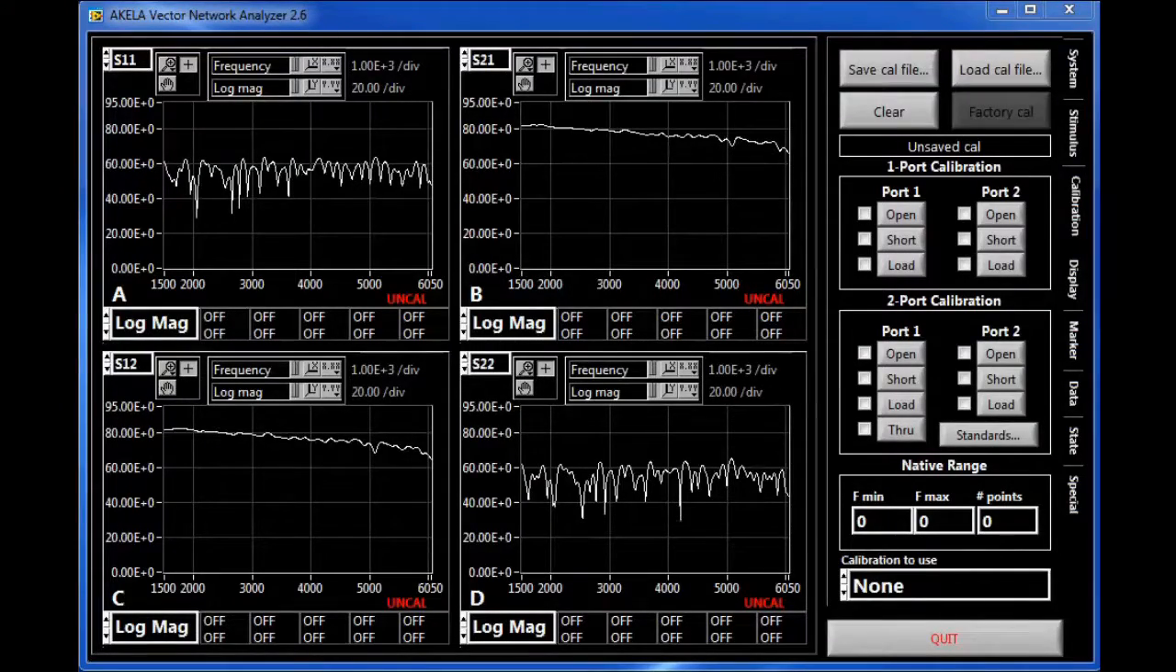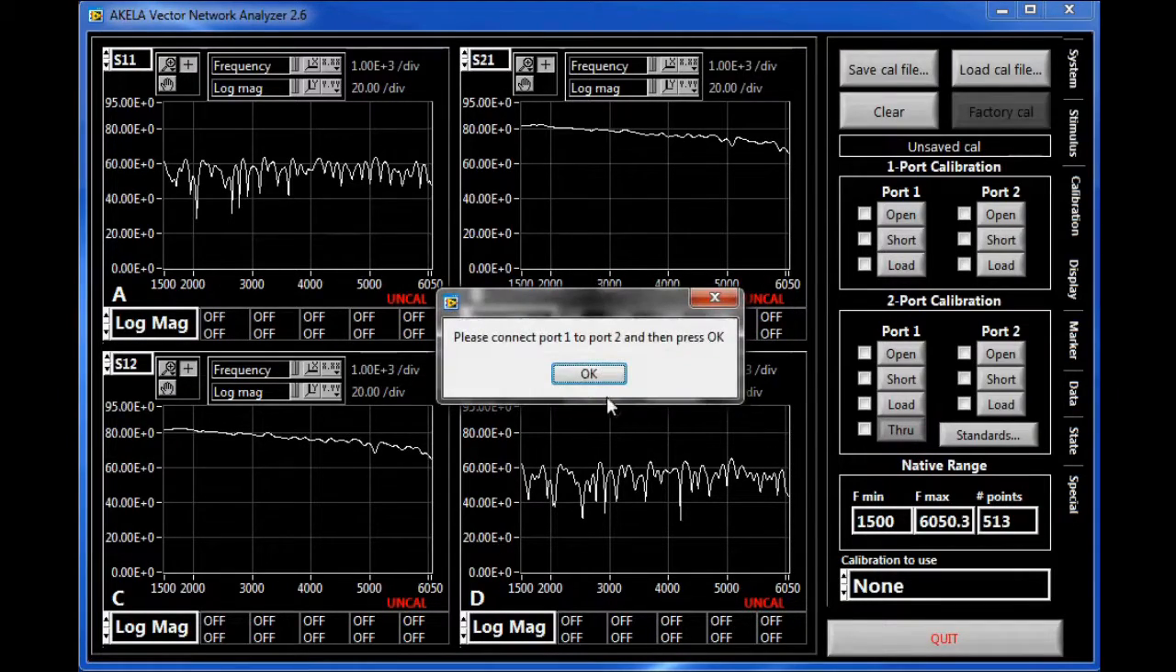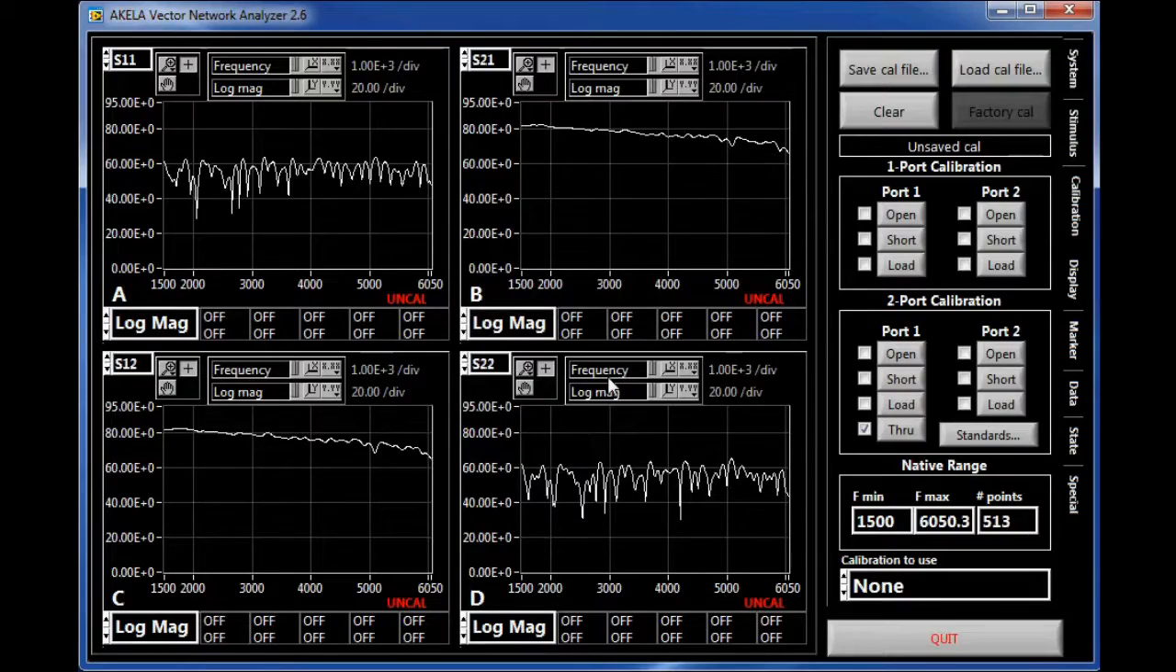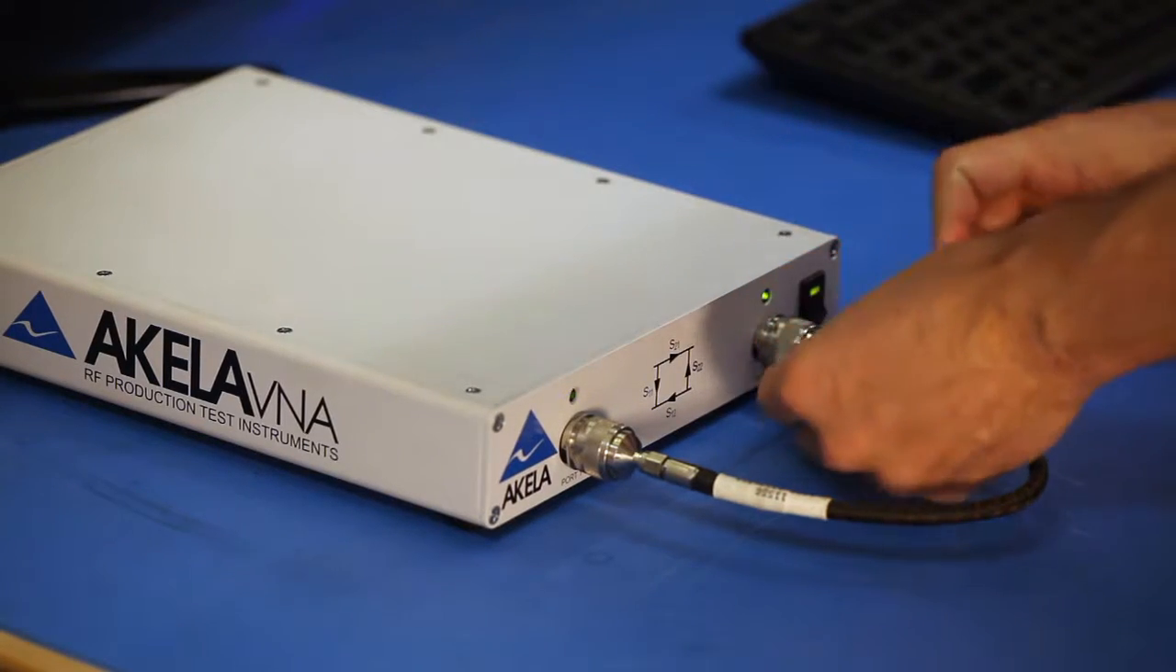So now we can just go over to the software to start this process and tell the software that we've got a through connected between ports 1 and 2. Later, you'll see the standards button. That's where I'll actually compensate for the electrical length of the through and some of the others. But for now, we just click through and say okay, and we continue. So let's get this off.